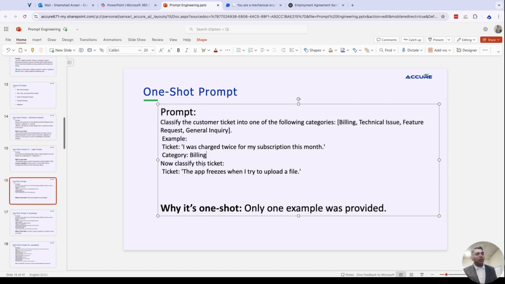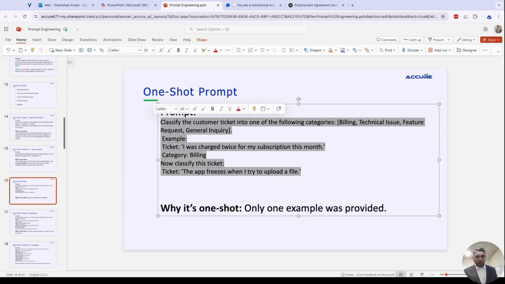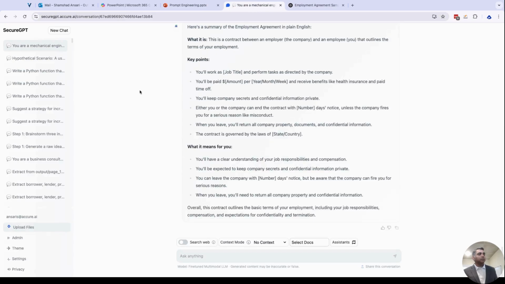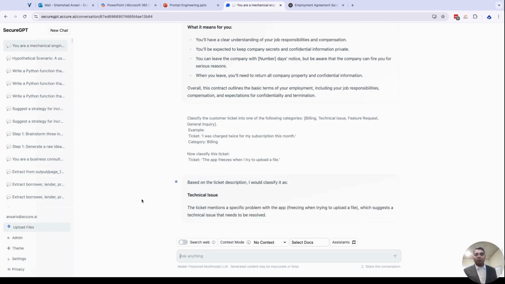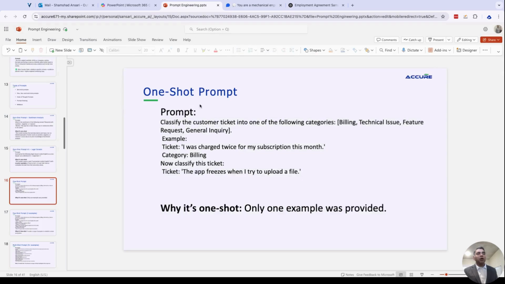And now I said, now classify this ticket. Ticket is the app freezes when I try to upload a file. So let's see. If I just copy paste everything, it says this is a technical issue. So you see that based on the example that I provided, which was a billing example, it was able to accurately classify into one of these four categories that I asked it for. In this case, we provided one example, and therefore this is a case of one shot prompt.